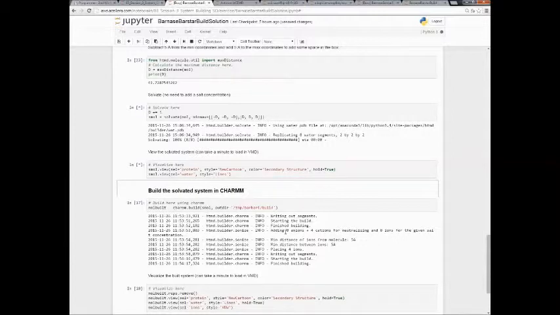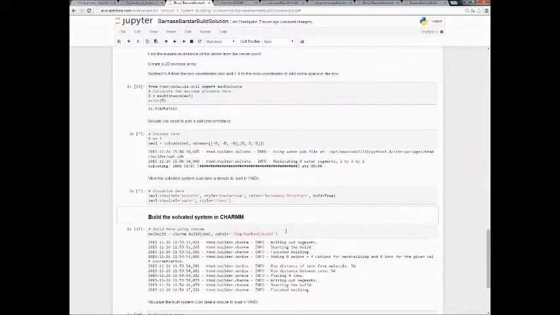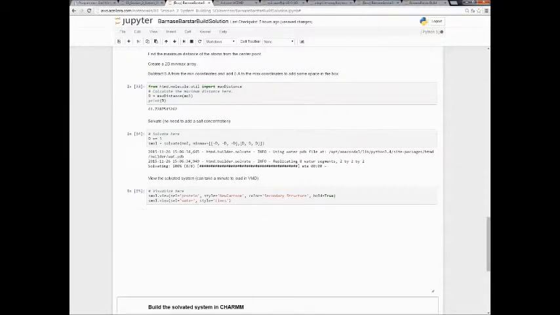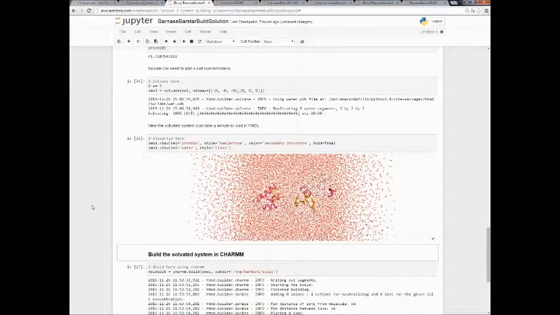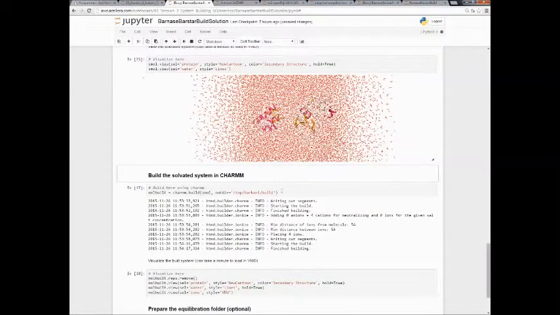Well, there should be a structure PDB file, and a structure PSF as well. And yeah, it's fine. It's build slash temp slash build BS. I think it's BS. I'll just leave it as BS.